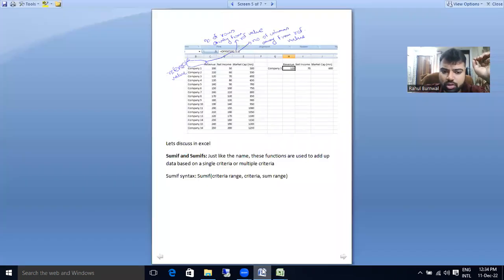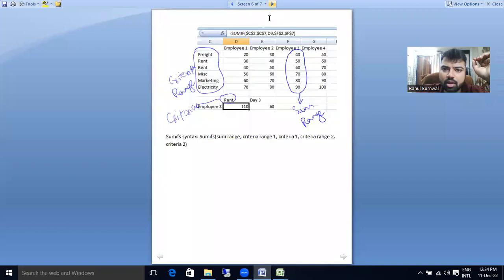Okay, now SUMIFS. As I told you, the syntax of SUMIFS is the opposite of SUMIF. So what is the syntax for SUMIF, as we discussed? This is the criteria range, this is the criteria, and this is the sum range. Right? Now, what is the syntax for SUMIFS? Just see it. It starts with sum range, then criteria range 1, criteria 1, criteria range 2, then criteria 2, and as many criteria as you want to put in.